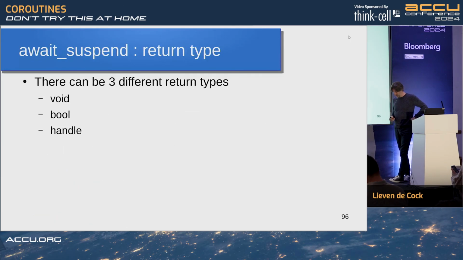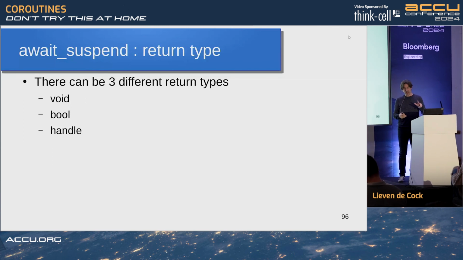Now, await suspend, that's the one which is called just after the coroutine has been suspended and gets the handle of the coroutine which has just been suspended. It can have three different return types. You can implement it with a return type. It can have a return type void. It can have a return type bool, or its return type could be a coroutine handle.